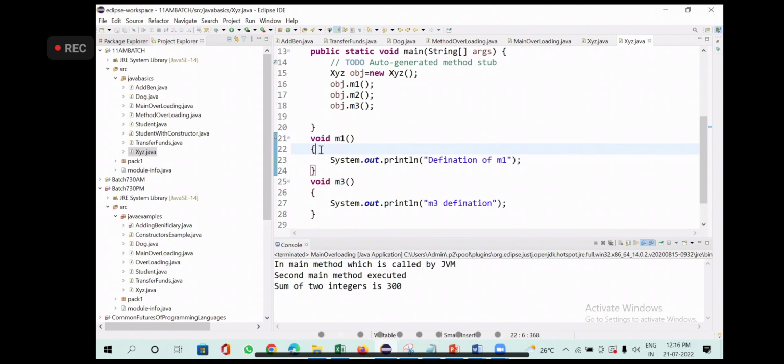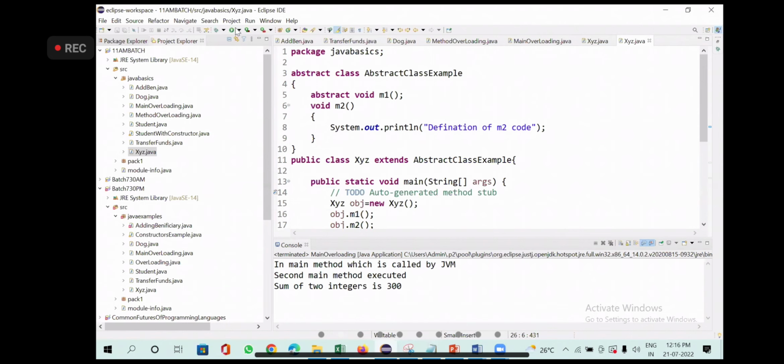So one class is extending the abstract class. Which class? XYZ. The abstract class contains what? An abstract method. Which method is abstract? Method 1. So what is the subclass? XYZ. The subclass should provide the definition for the abstract method. That's why I'm providing the definition for the abstract method. This class can have its own methods, method 3, etc. Is it clear?